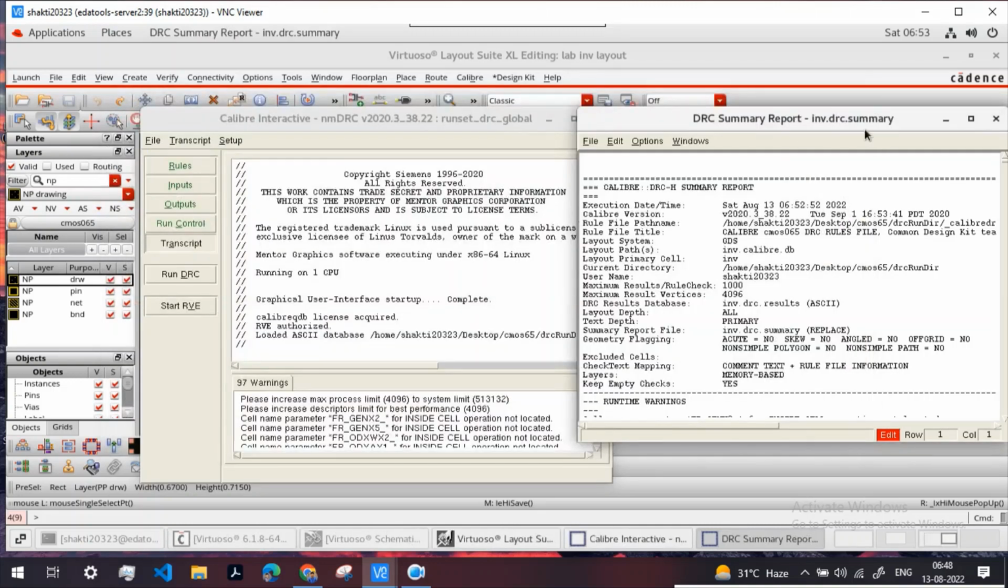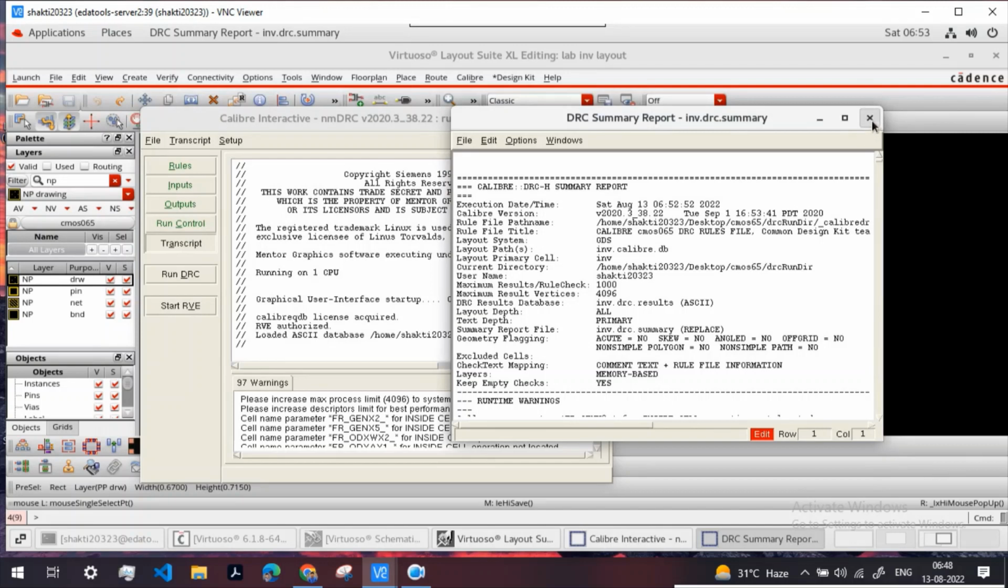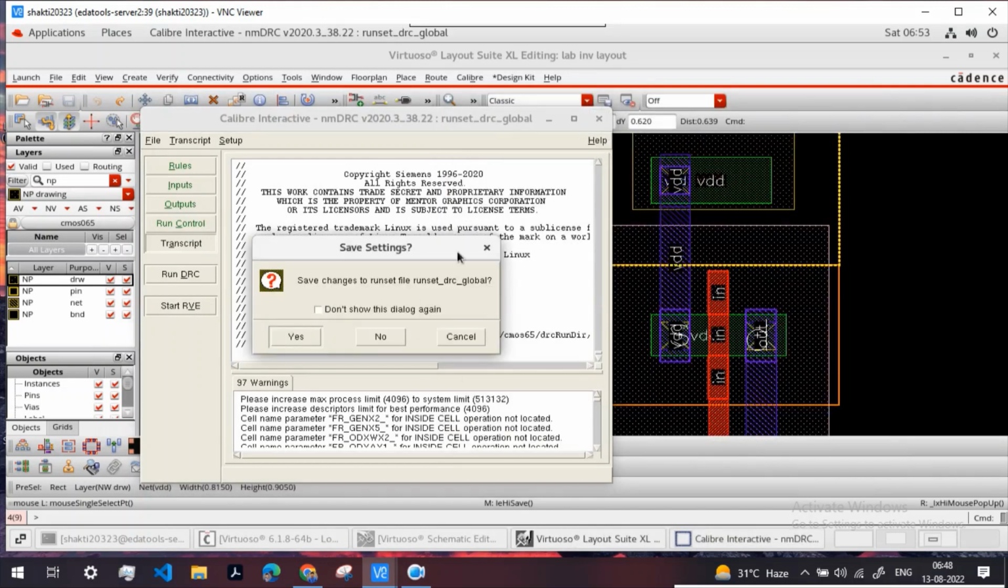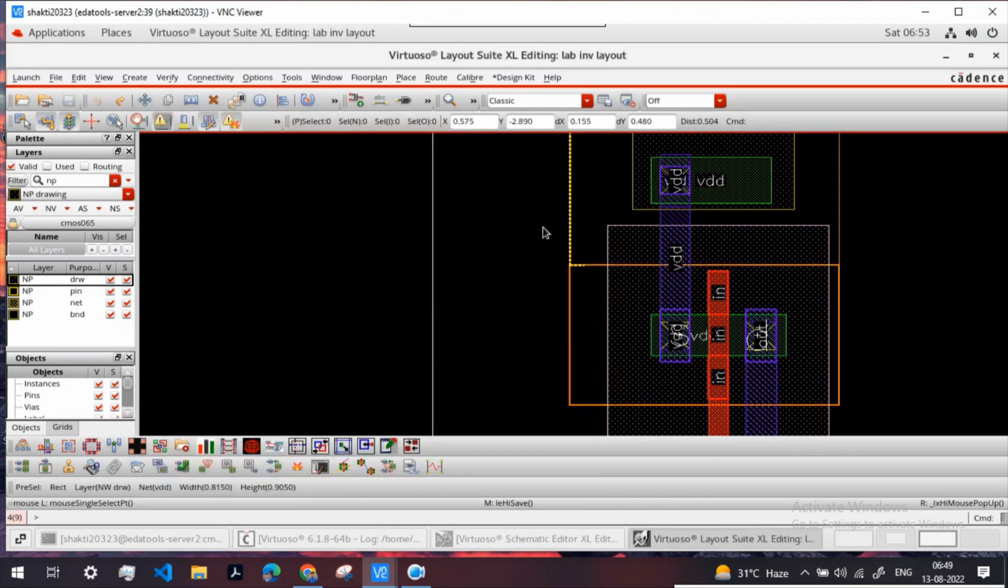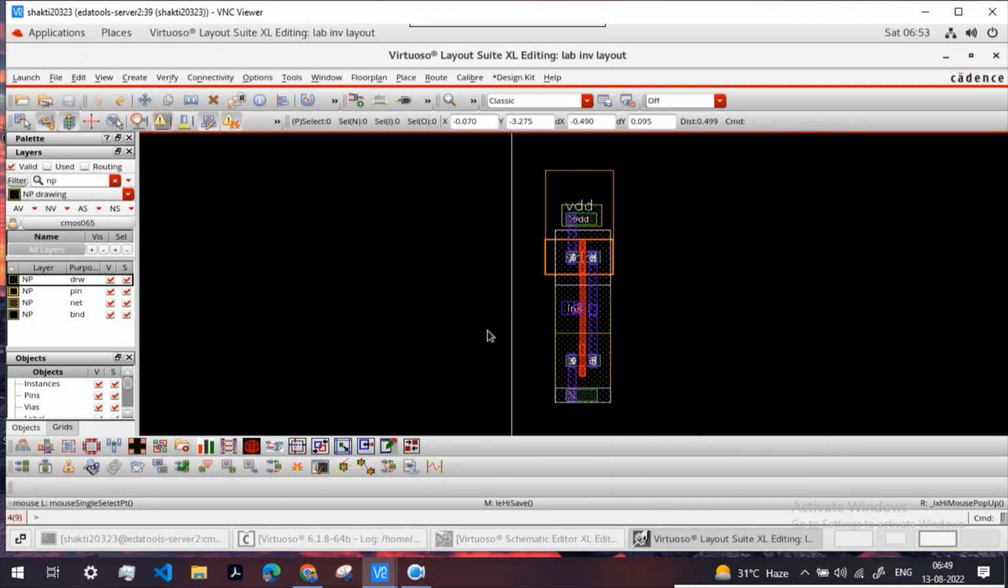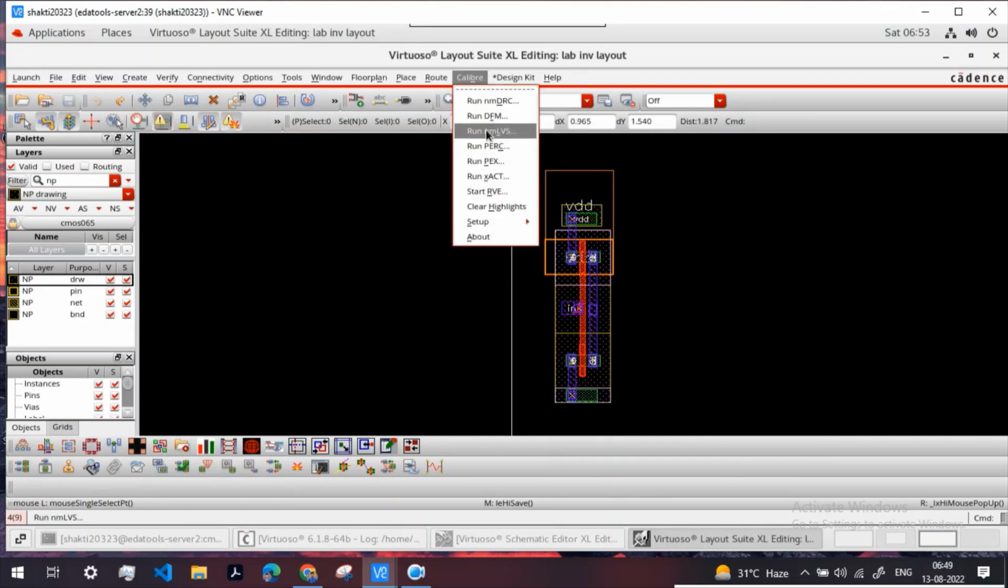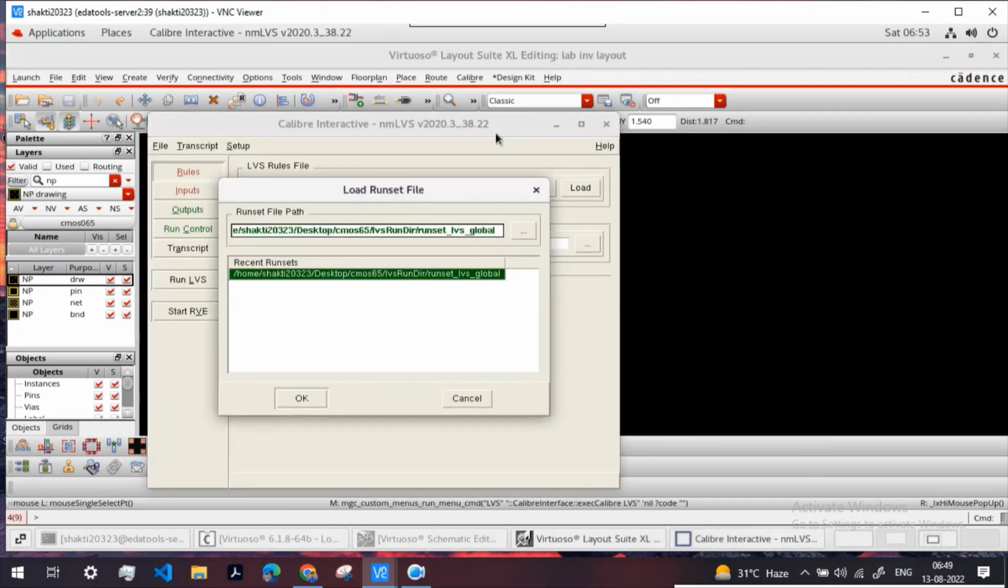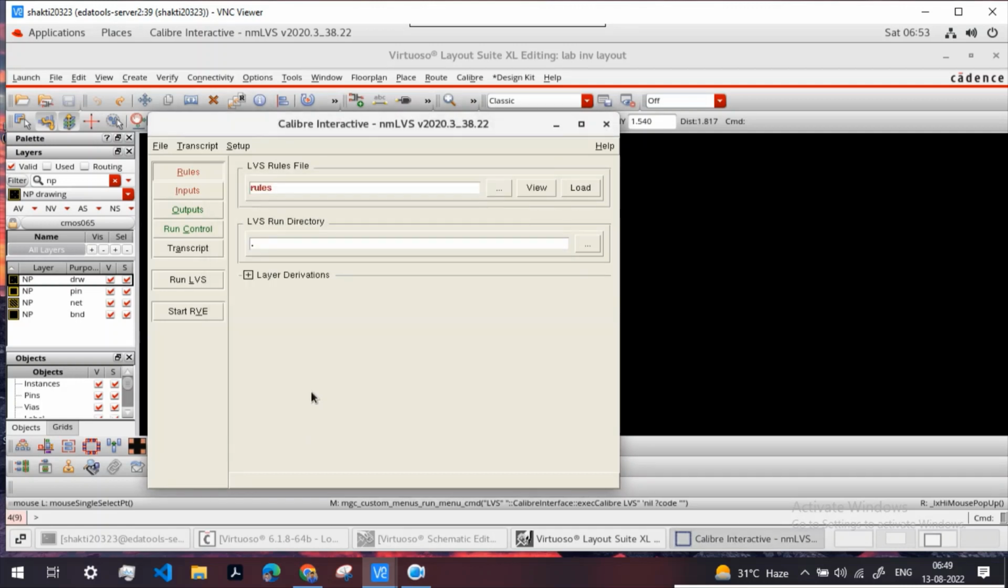Next we need to move to check the LVS. For that, move on to the LVS once you are done with the DRC clean layout. We will again go to Calibre, go to run nmLVS, and here you need to again set your username in the rule set file, and then press OK.